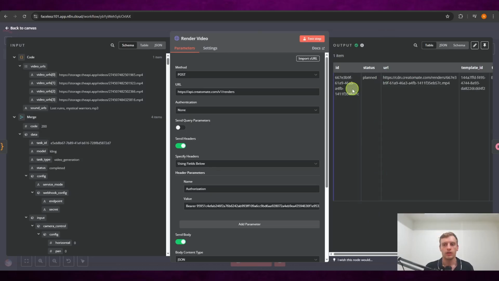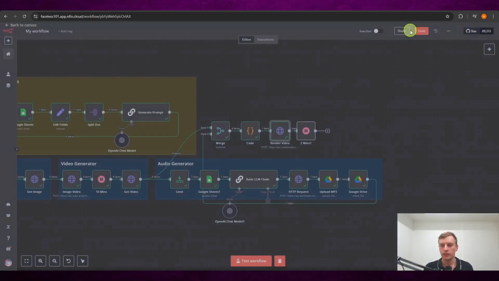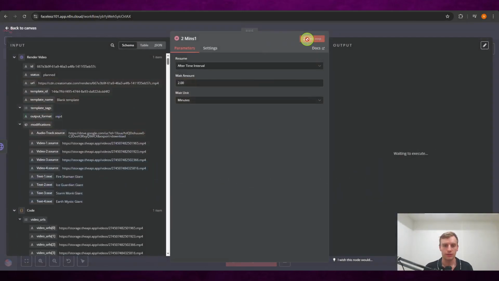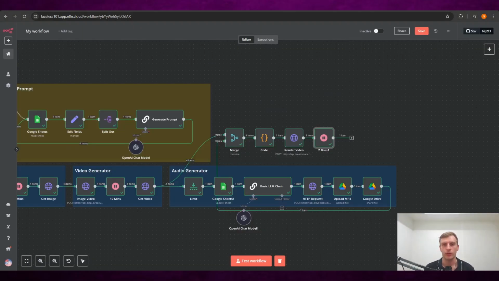Executing node. Now it's planned to do. Now it'll go into the wait section. We'll have to manually do that because we didn't do it through the system, so that's fine. So now the video is rendering. It's waiting. The next thing we need is to be able to download that video.